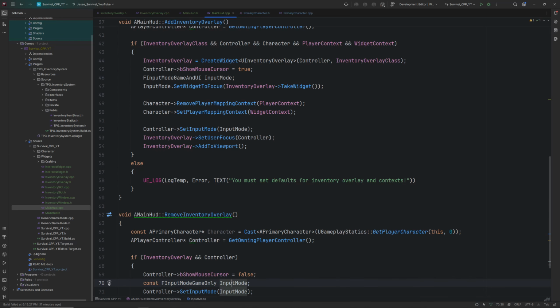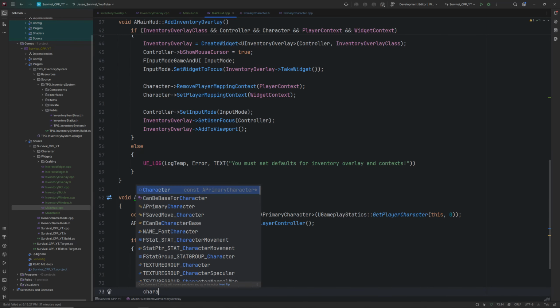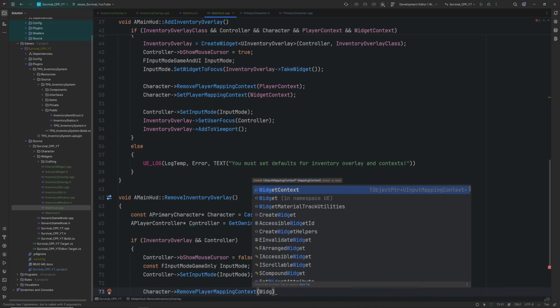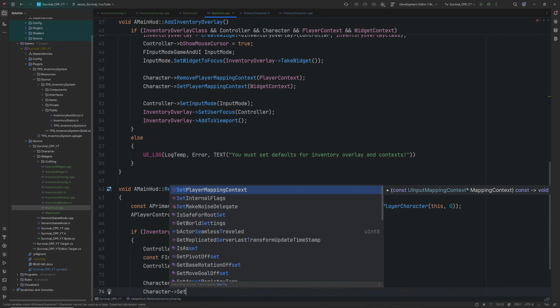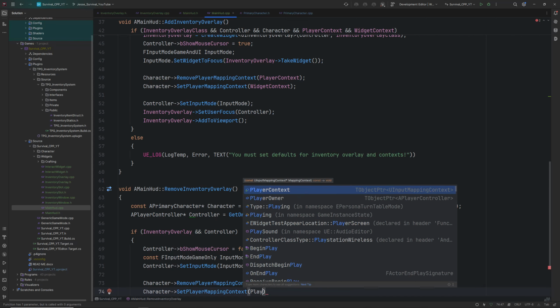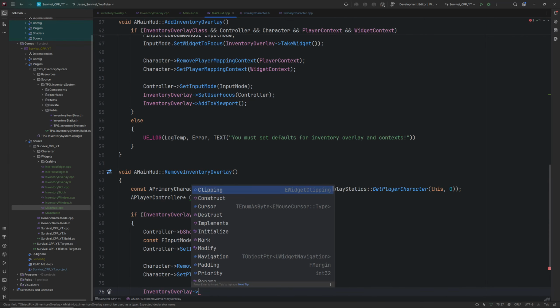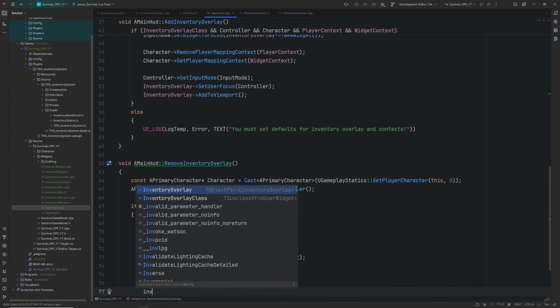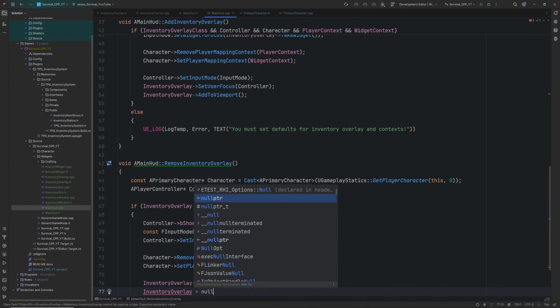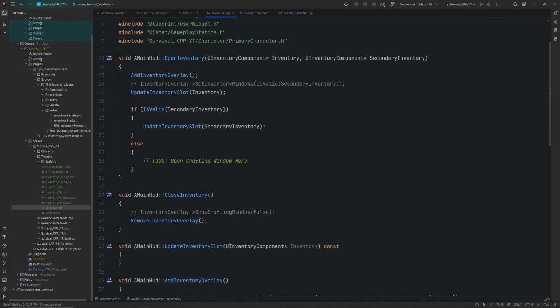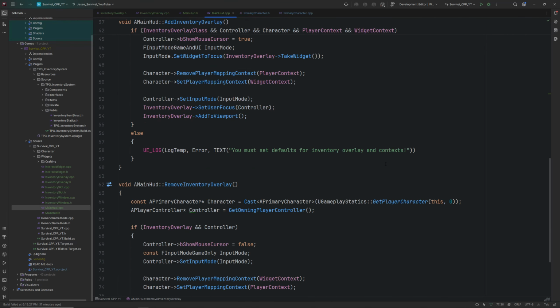So we have to call the input mode. I'm going to go down. I'm going to go character, remove player context mapping, and we want to remove the widget context, character, set player context mapping, and we want to set the player context. And go down and go inventory overlay. We want to remove from parent, inventory overlay equals null pointer. There we go. We have everything set so far in our main HUD. So make sure you go ahead and build it and make sure everything builds all right.